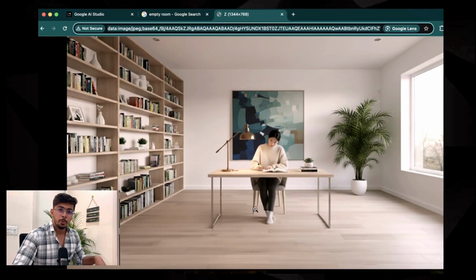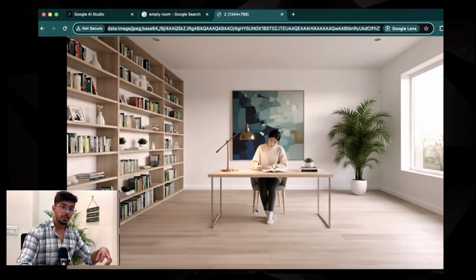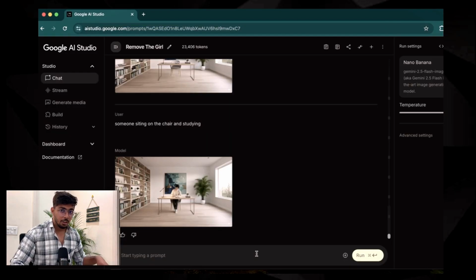Even if you are a business owner, why do you need a model every time to click pictures of your objects? You can just click one or two pictures of a model and use Nano Banana to check how a particular object will look on the model, and that's how you can save a lot of money. All right, in this video we talked about the multiple use cases of Nano Banana.